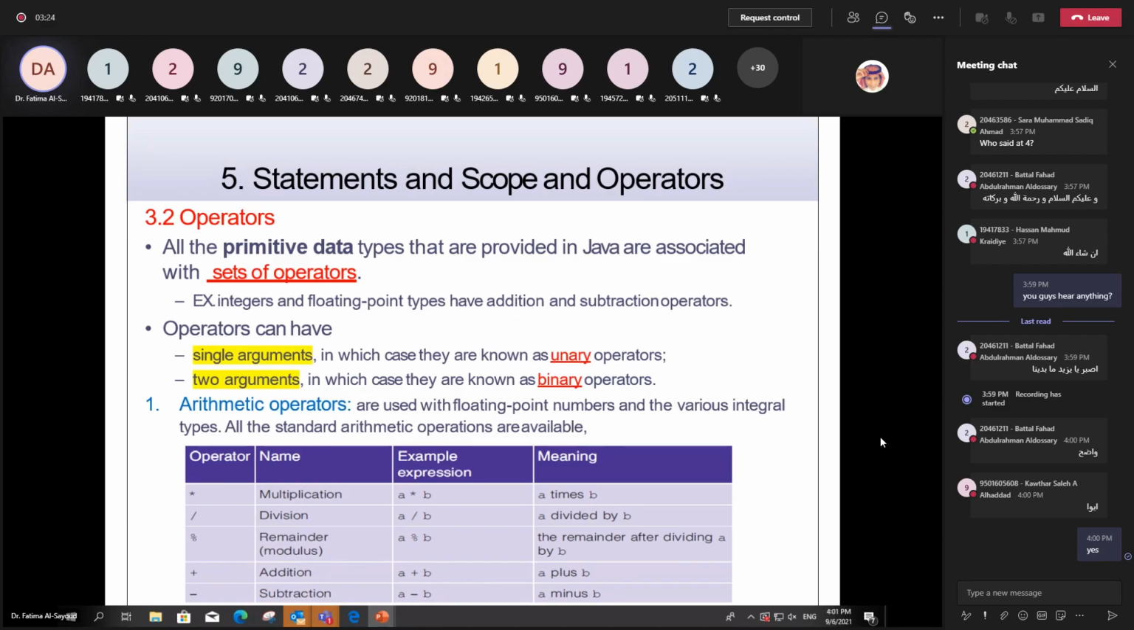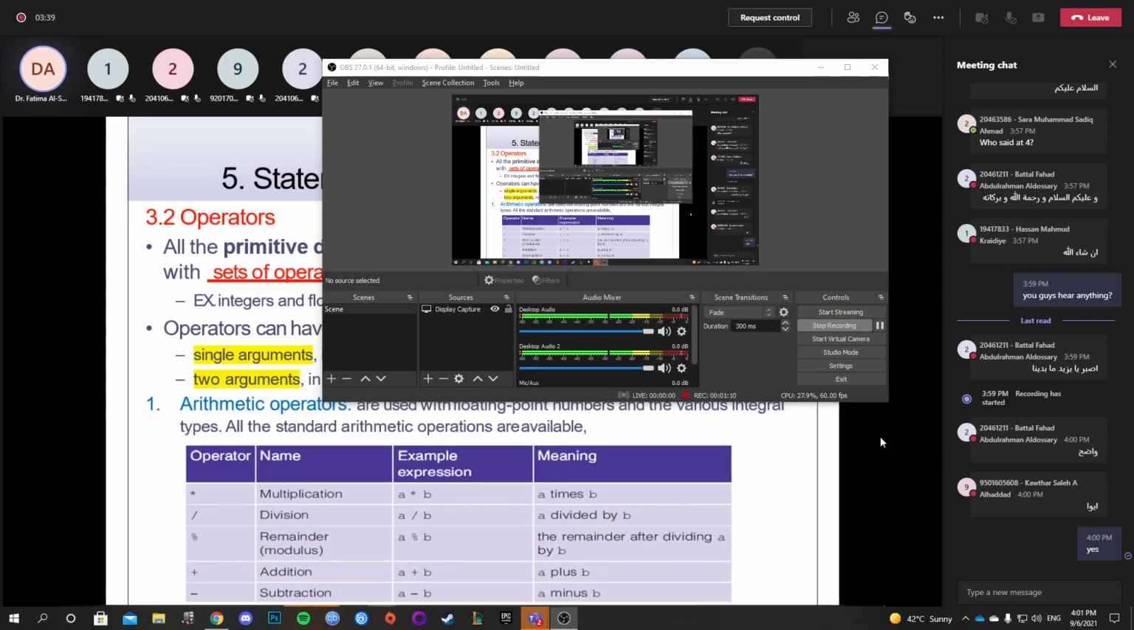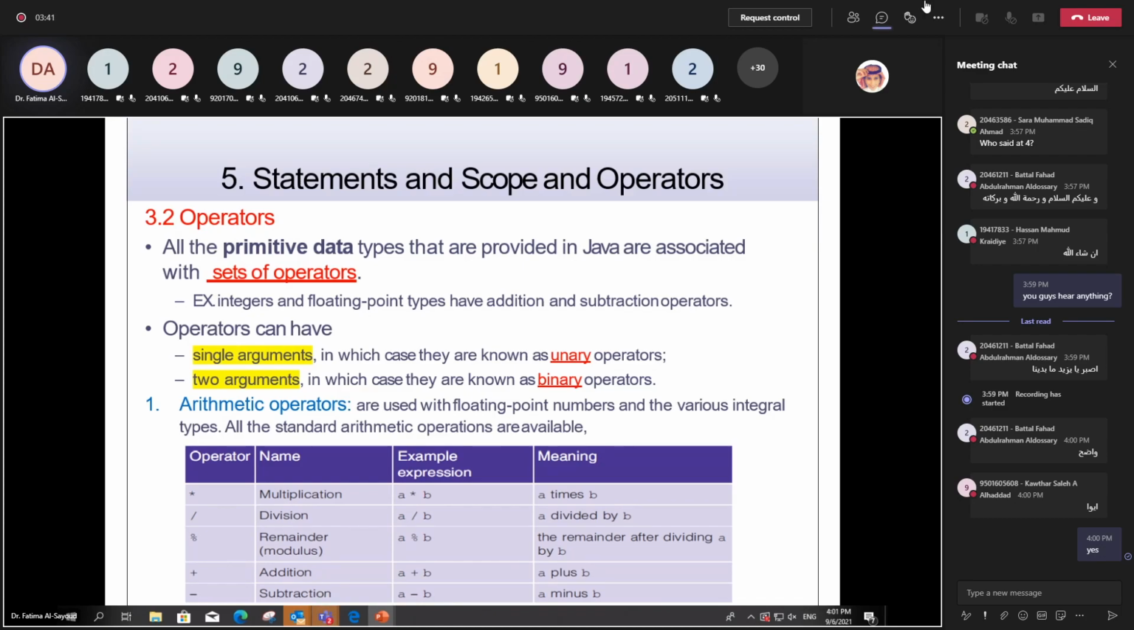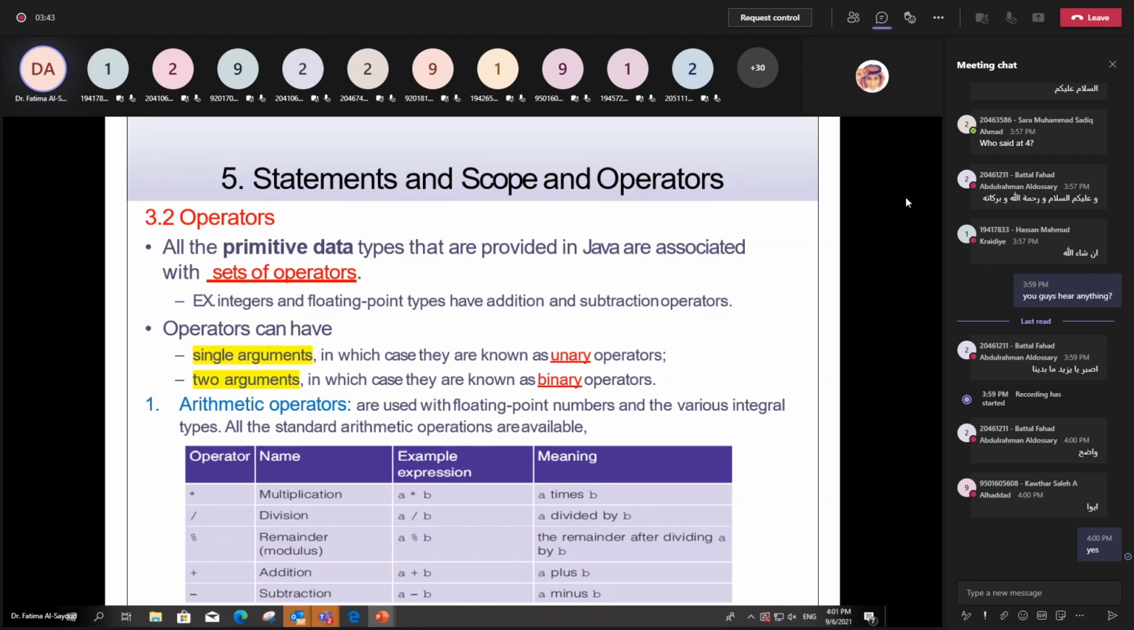if you remember, there's two types of variables. Primitives and references, right? All primitive data types that are provided in Java are associated with a set of operators. But usually the operators can take either a single argument or two arguments.